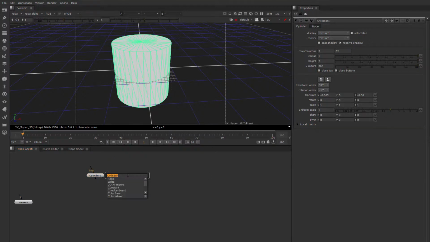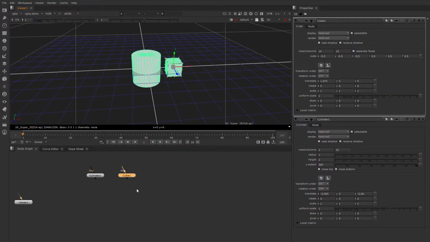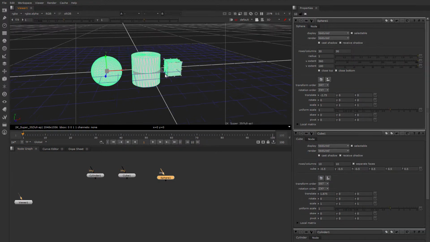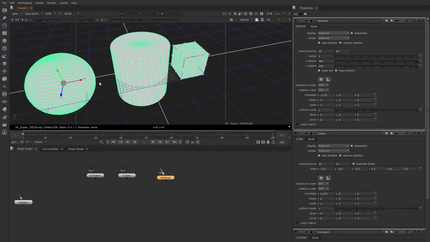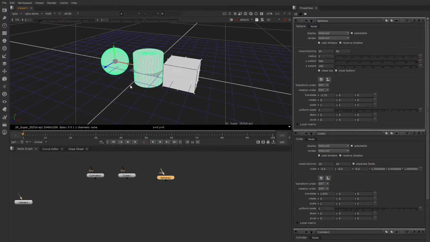There are other primitives as well, like the cube. And we can also create spheres. And those can all be edited. The primitive generation can be edited from their nodes. And in the case of the cube, you can even edit them interactively using the edges and the corner of the shape itself. So that's how you generate a primitive and edit a primitive.